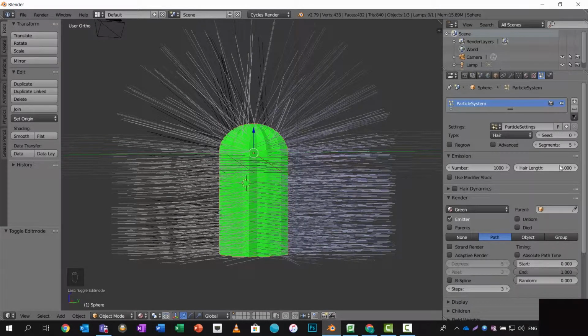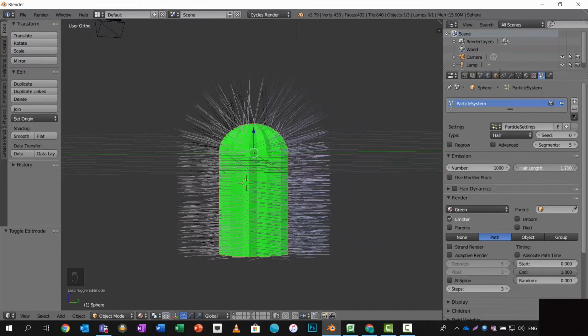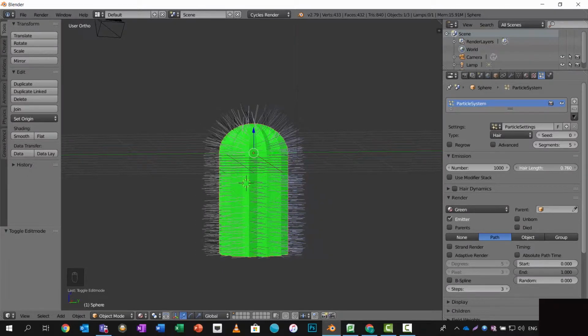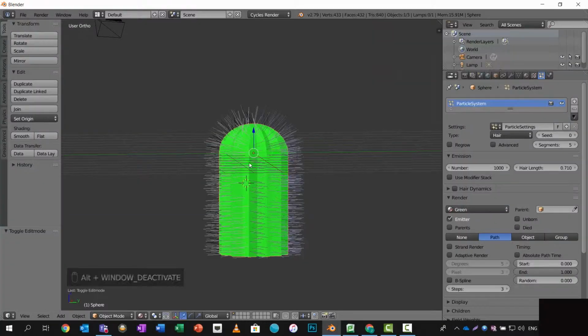Obviously they're way too long, right? So hair length is by default 4, so you can click and type, or you can just drag it down until it's the length that you think's about right. Now if we look at that reference image, that'll do, I think.